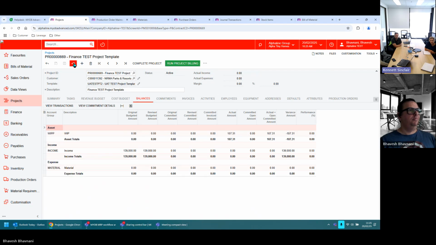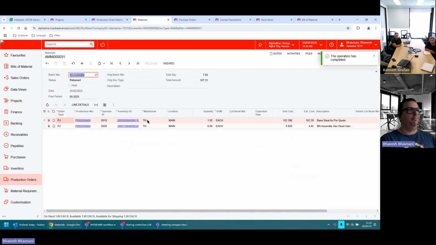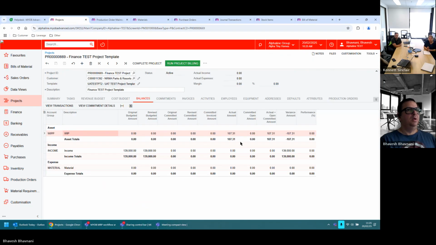There we go. So now you'll start seeing your project get a WIP asset account. It is for 107.31, the actual amount, which is nothing but a total of those two items that were issued. 102 plus 4, 106 plus this, 107 odd something. So that's what it is. This way, whenever you're looking at a project, you will see your WIP go up.